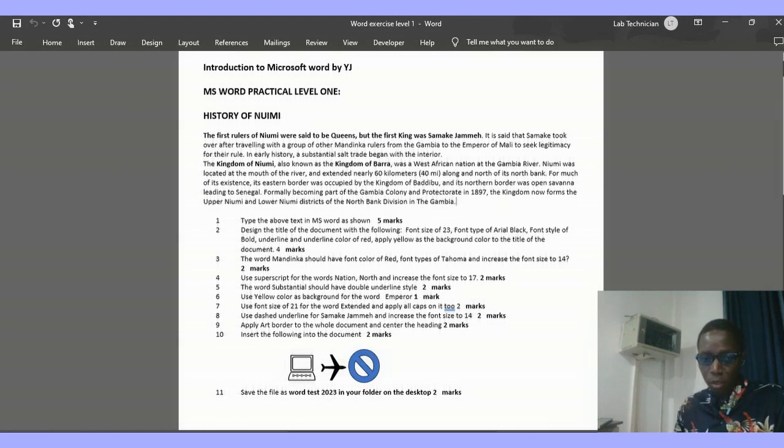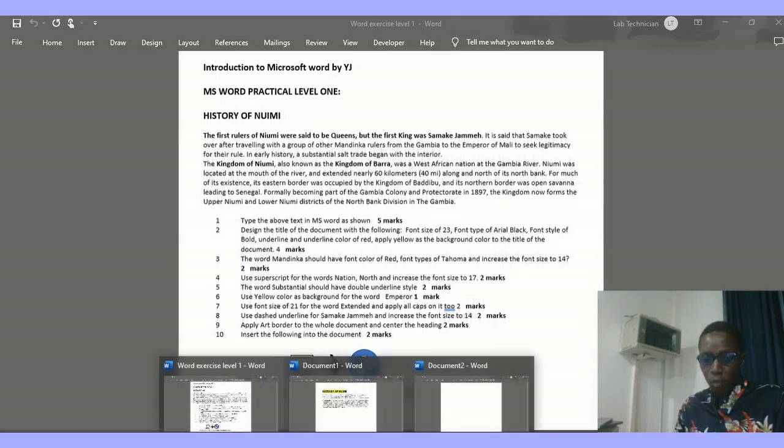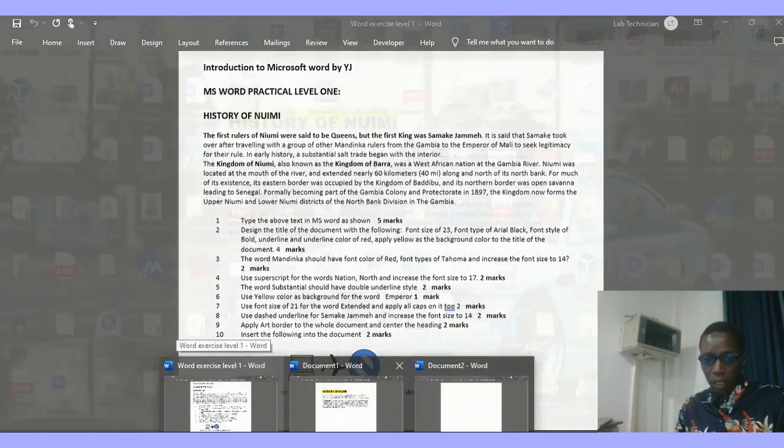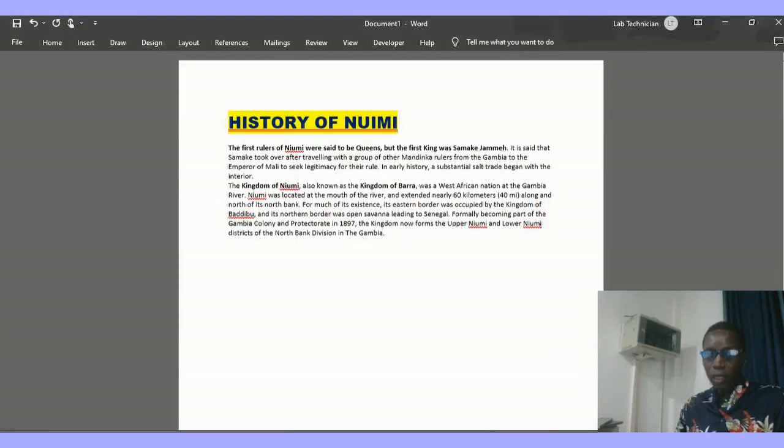So we are going to number 3. Number 3 is telling you that the word Mandinka should have the font type called Tahoma and increase the size to 14. Alright, so let's go back there and then look for that word. You just click back again to our new page. You click there. We look for the word called Mandinka. This is the word here. Well, Mandinkas are the largest tribe in the Gambia here. Alright, so we have Mandinka here.